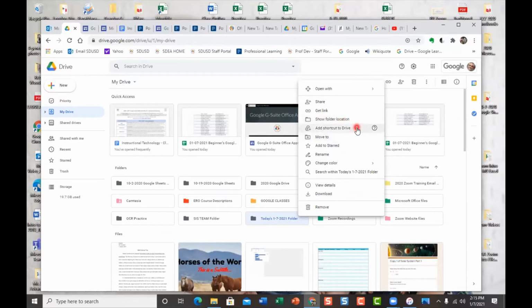Add a shortcut to Drive so we can have more than one place where we can click to access that folder, all kinds of stuff. If I want to move it, I can click here and put it deep inside one of these other folders or whatever. I can move it there. Add to start. Pretty straightforward and simple.